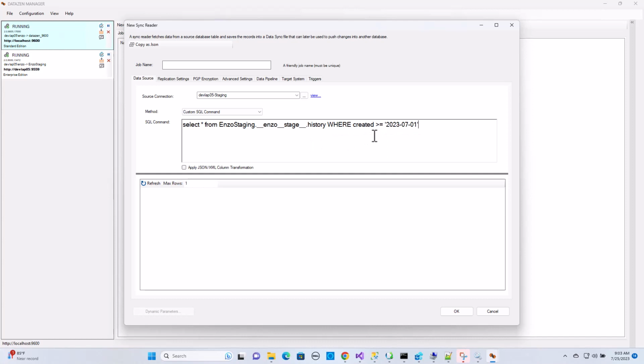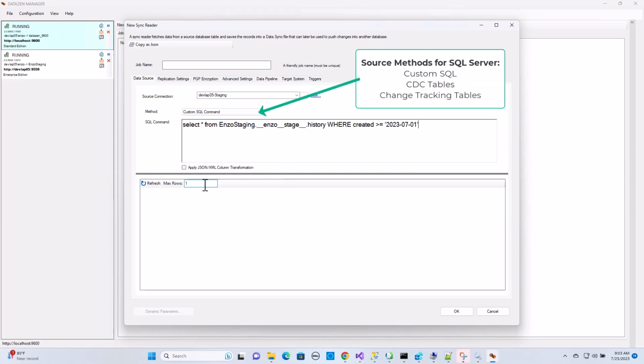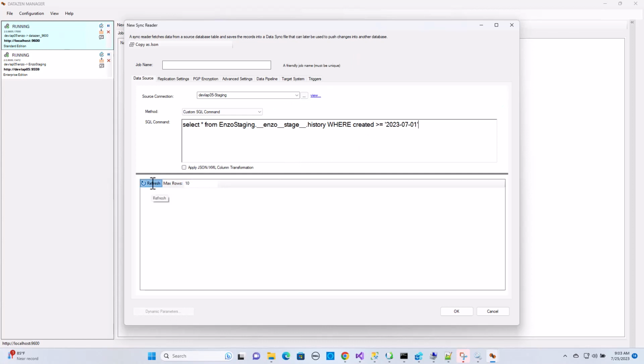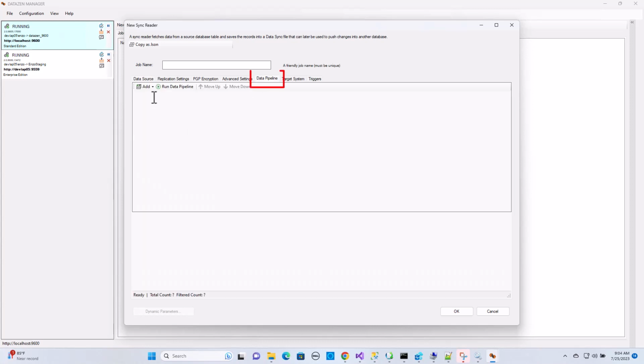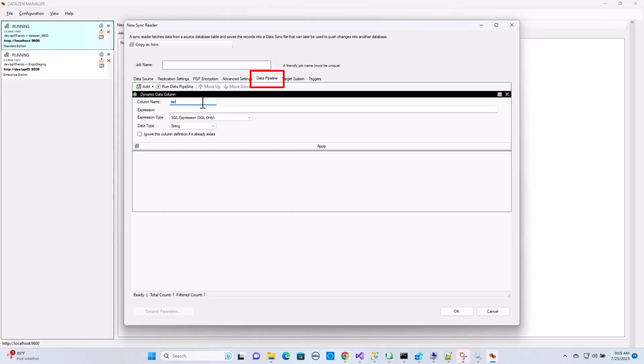We are choosing to enter a custom SQL command to read from a log table. We could also use SQL Server's built-in change data capture or change tracking tables. Let's preview the data. We will also add a column dynamically using a data pipeline. Let's add a field called server name as a string and set a value.